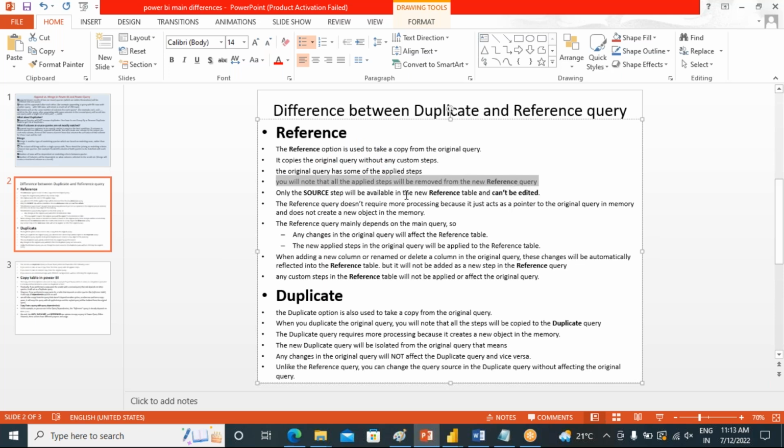Only stored steps will be available in the new reference table, cannot be edited. Okay, so source table ని తీసుకుంటుంది. The reference query does not require more process because it just acts as a pointer to the original query. So it doesn't take much time because it's directly pointing to the original query in memory, and it does not create any new object in the memory.